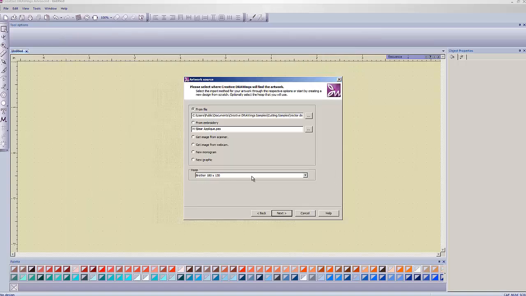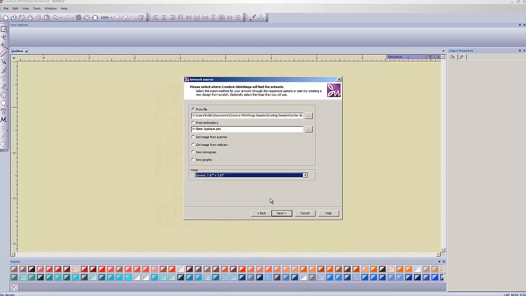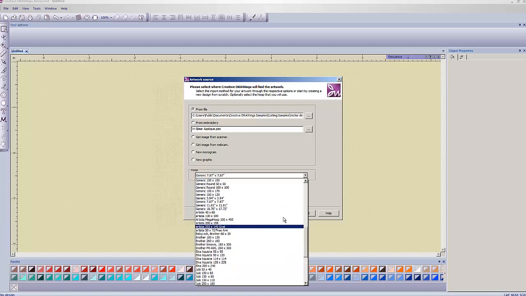And where it says hoop, we're going to choose, it really doesn't matter that much, generic 7.87 by 7.87. That's the 8 by 8 hoop on an Elissimo. If you don't have that, 130 by 180 is 5 by 7. Oh, you know what? These are in inches. That's convenient, I just noticed that. But 180 by 130 is 5 by 7.